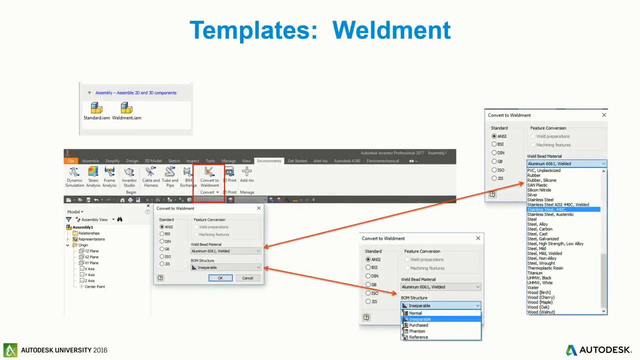Now, how many people do the convert to weldment and use the weldment feature? People know about the weldment feature and what it is. It's getting better. It's getting more utilized. It's changed location now where to set it up. It used to be right in the front. You could just click on it. Now it's under environments. Or you can use your own weldment from the start.